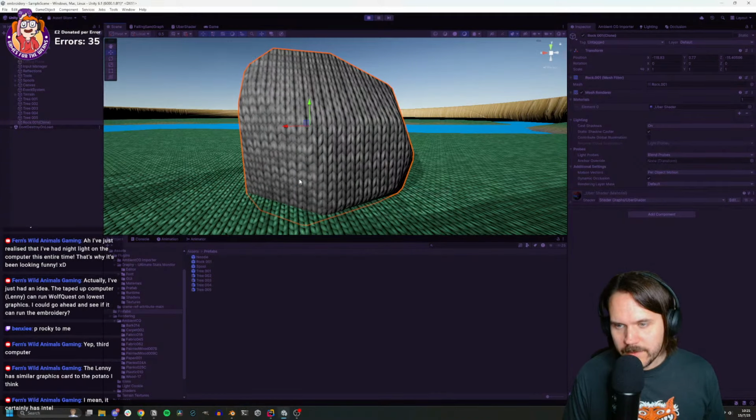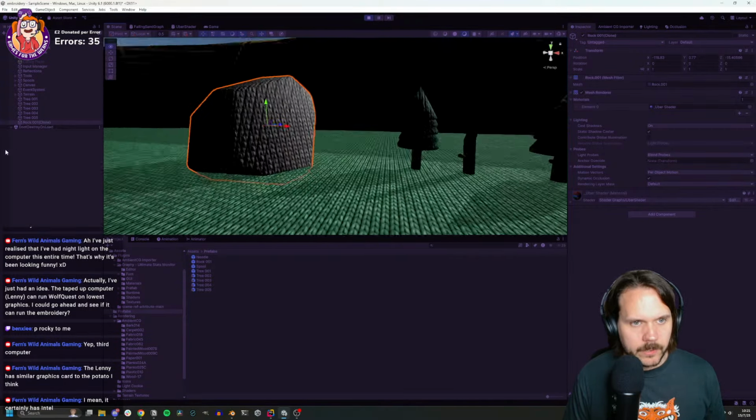The Lenny has a similar graphics card to Potato, I think. Currently has Intel. Yeah, so it's probably not going to run very well.